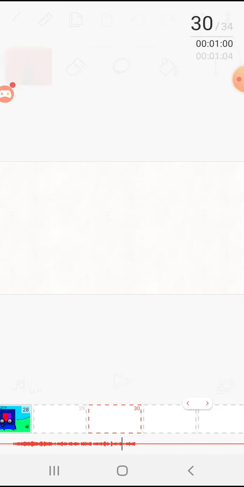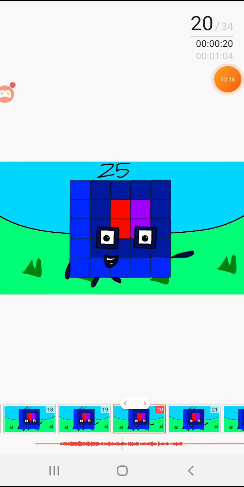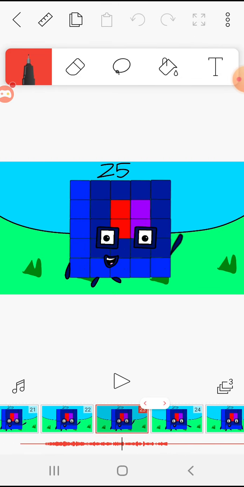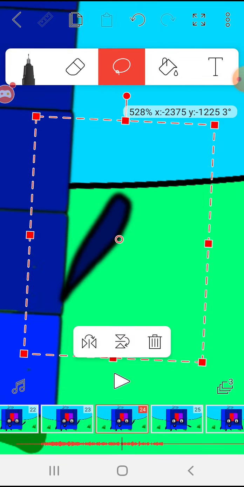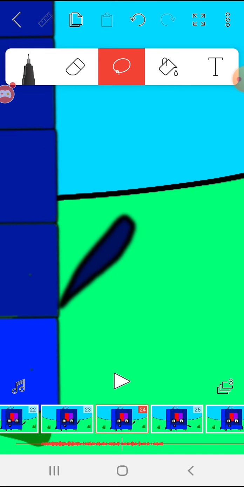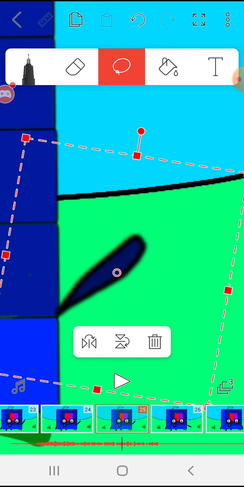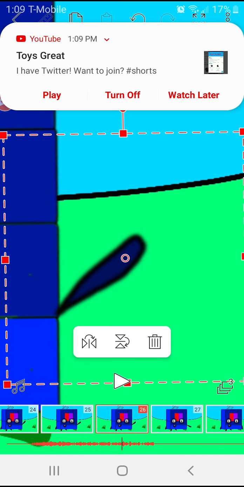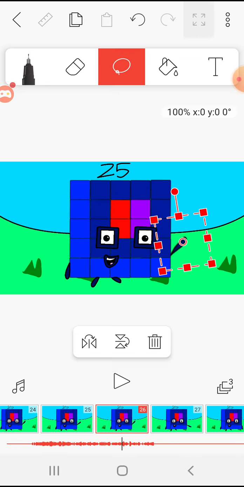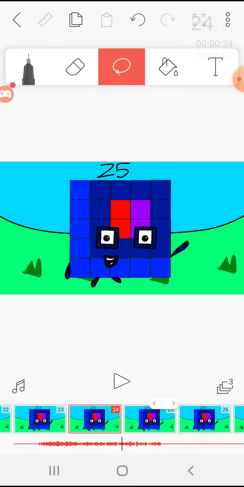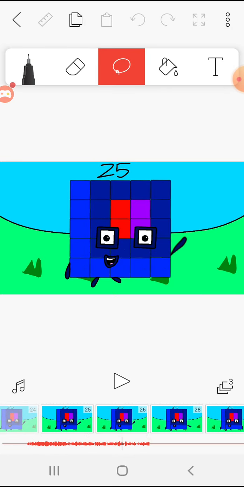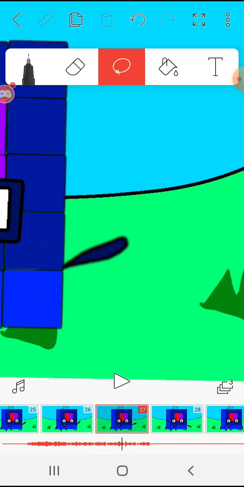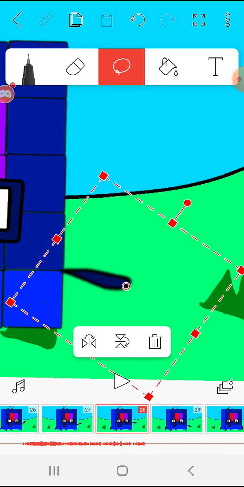Now we have to add some more waving. Then you add some more. So you can go shake it a bit more. Then you can bring it down if you feel like you need some more time. Then you can bring it a bit.